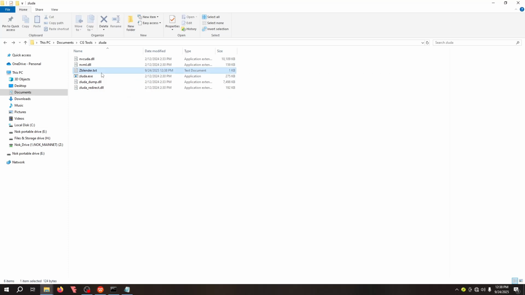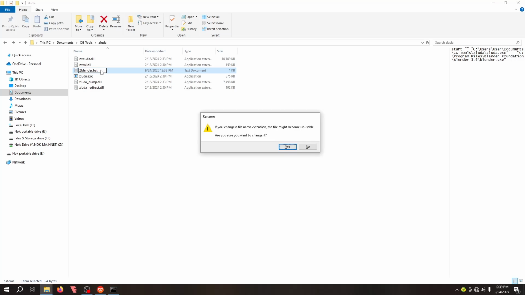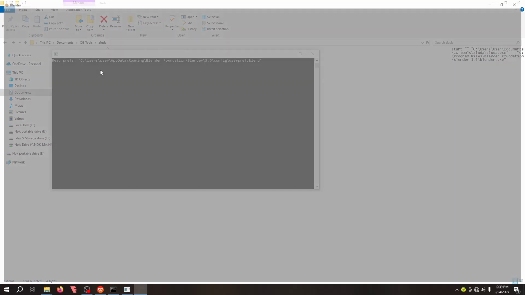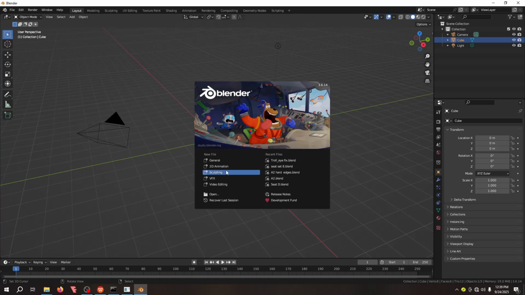Then you rename it, and importantly, change the file extension from txt to bat, and this is our bat file. Now if you double click the bat file, it should launch ZLUDA and Blender, just like we did before.